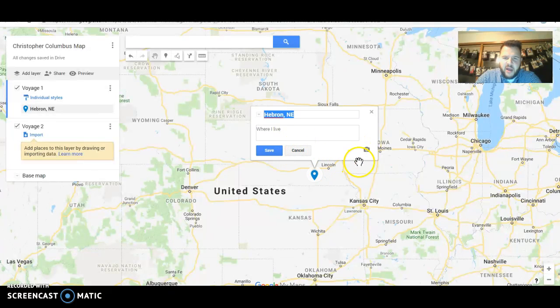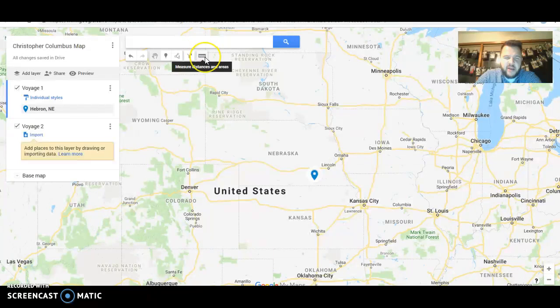You can change the font color as well of your pins if you want that. One of the fun things to do is measure distances.